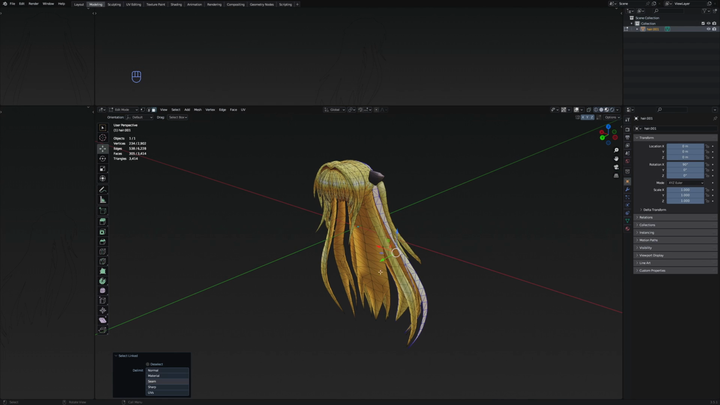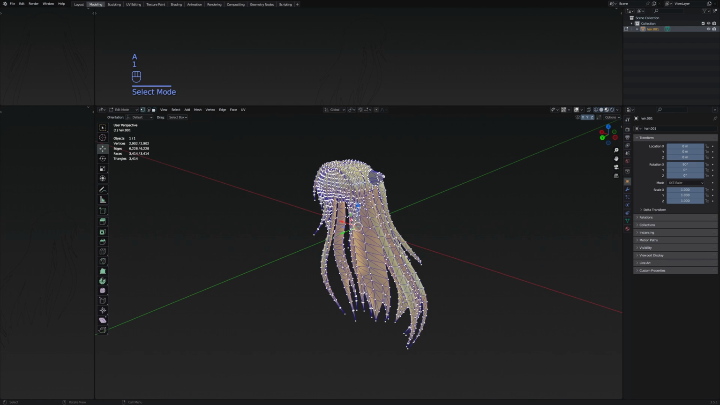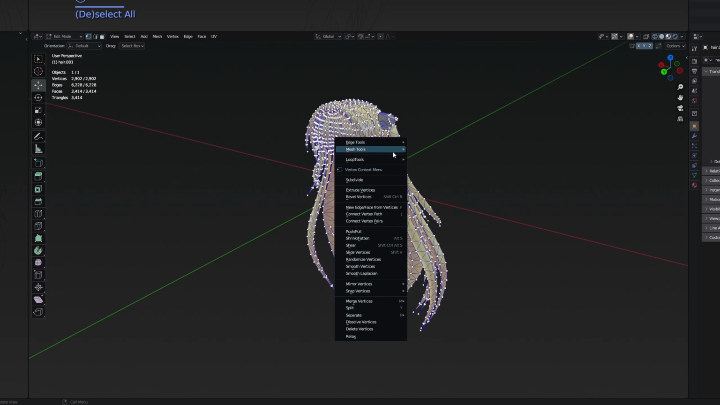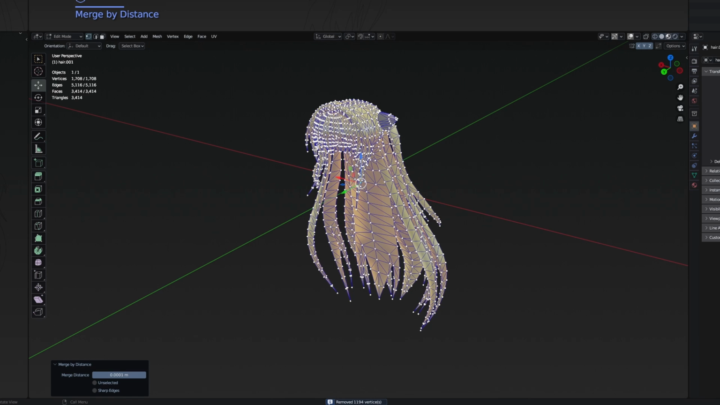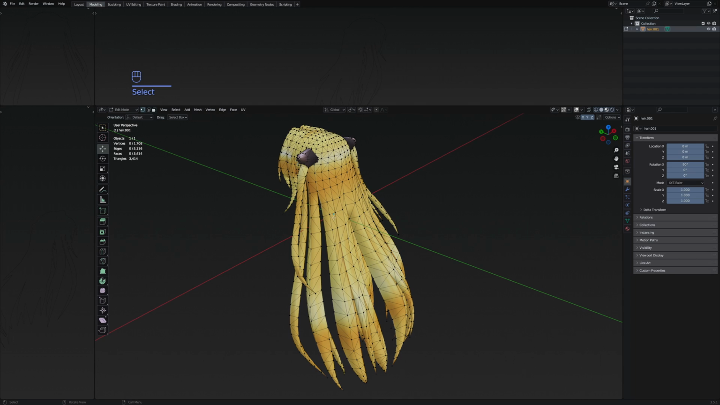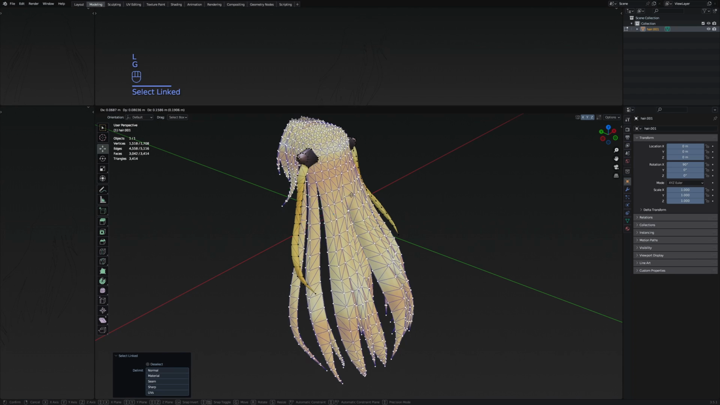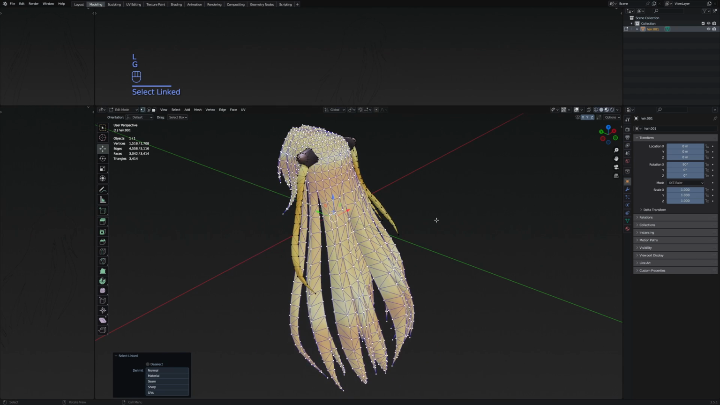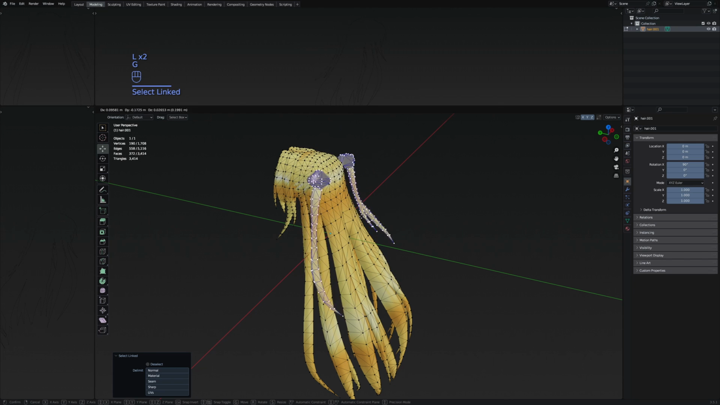But right now in the edit mode, you want to select everything, go into the vertex selection, and then you want to basically just right click and select the merge vertices, and choose the by distance option. Here you can see that it removed over 1000 vertices. So now if I press L on this part, you can see that it selected the whole hair instead. And this is a separate part of the hair.